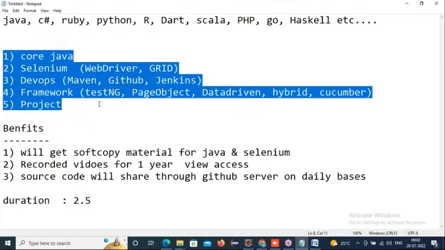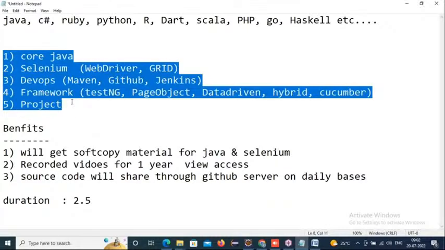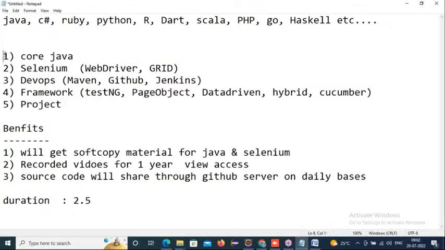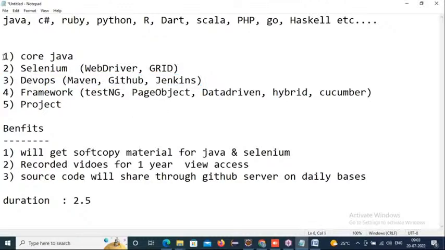Selenium with Java only. See, DevOps is part of Selenium, sir. Don't treat it like a separate tool. Without frameworks, we cannot build your programs. And lastly, we do the project for you. Everything is a package, sir. There are no different tools we are giving. It's all built in. There is no excuse. These all five things come under Selenium automation testing.